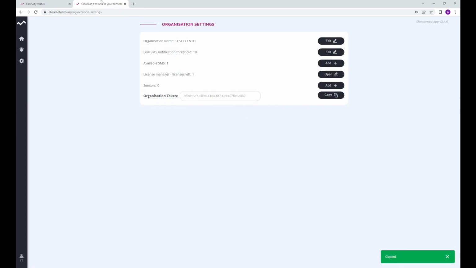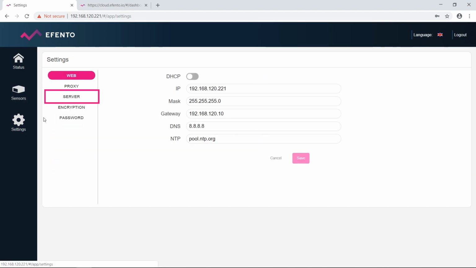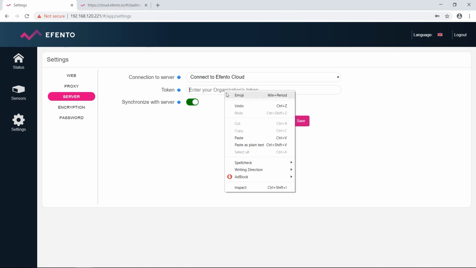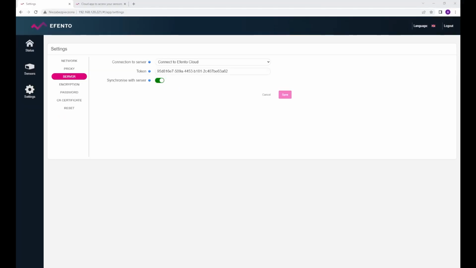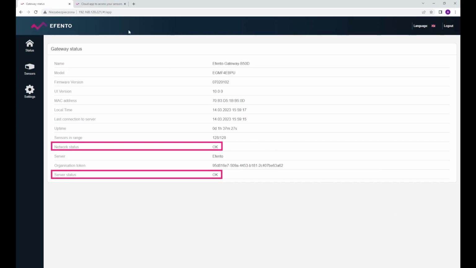Paste the key in the Organization Key field, located in the Server submenu in the Settings tab of the Gateway's configuration panel. When all of the necessary data is provided, click the Save button. To confirm that the gateway is set up correctly, go to the Status tab and make sure that the time of the last communication with the server has been assigned, and both network status and server status fields have the OK value.